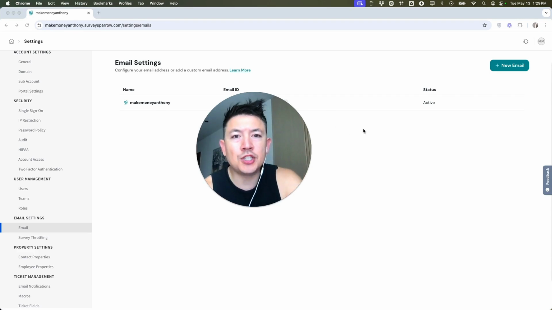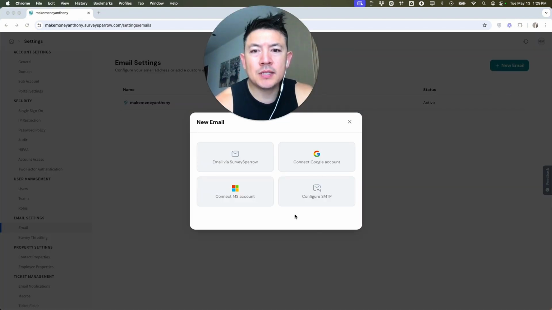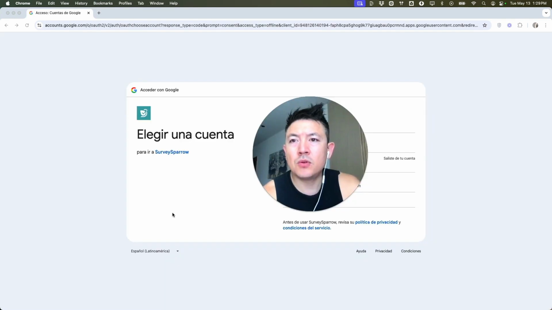However, to add your email, click on this button. It's a turquoise new email button. Okay, next you're going to see these four options, and in order to link your Gmail, you're going to click here, connect Google account. Okay, next, Google's going to open up a browser asking which email you want to connect to SurveySparrow. So I'm going to go ahead and choose this one.